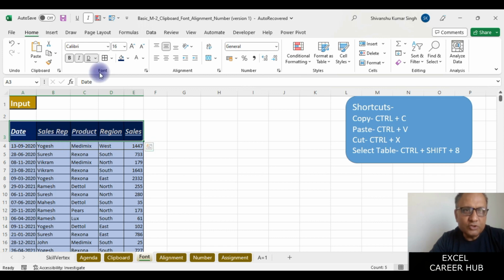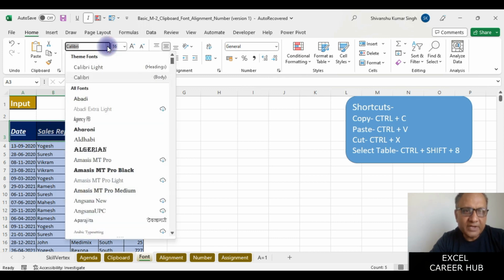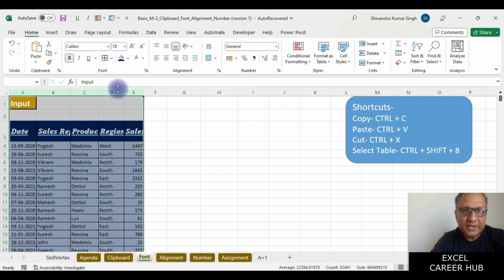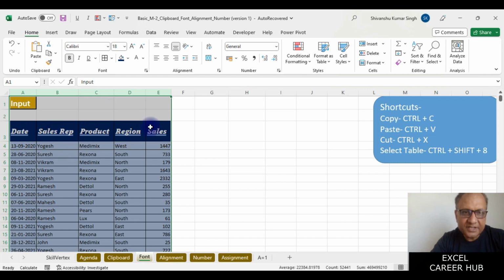Now, if I want to change the font style from Calibri to other font styles, I can change the font style from there. If I want to change the width of the columns, we need to select the columns, use the Shift button, select all of them and double tap here. And you can see that it has taken the place according to the requirement.